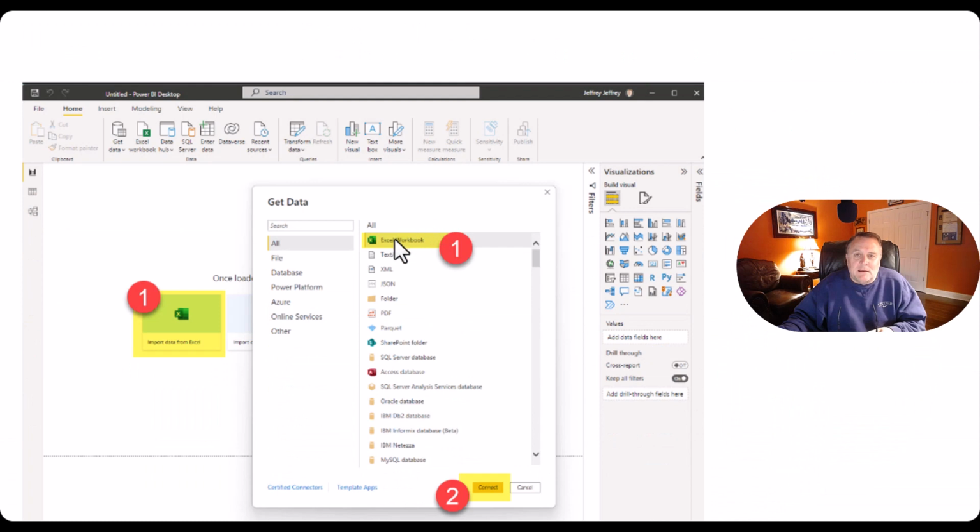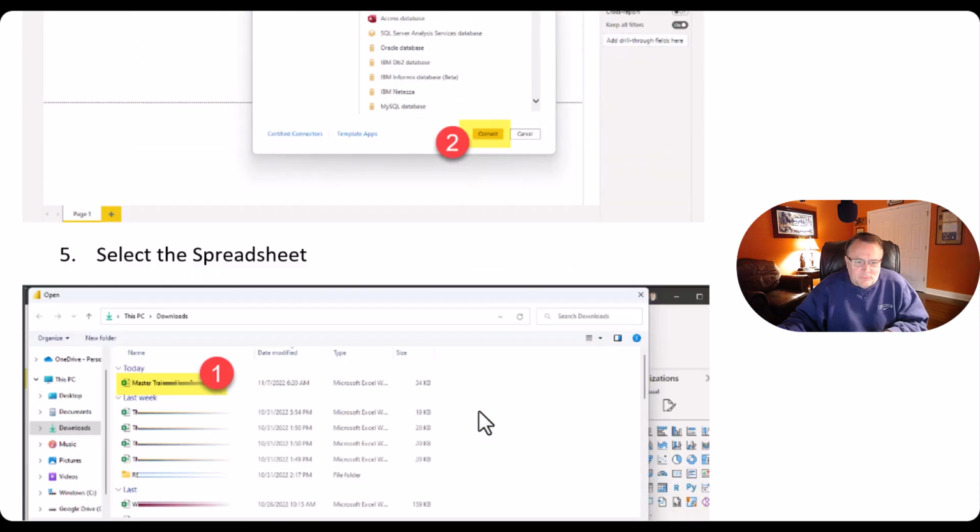Pretty simple. Now, when we get the data, it's going to pop up. Usually this spreadsheet is on the top of the list, and you can see here Excel Workbook. We're just going to type in Excel Workbook, or we could hit Import Data from Excel. Either case, we're going to hit Connect. Pretty easy there so far.